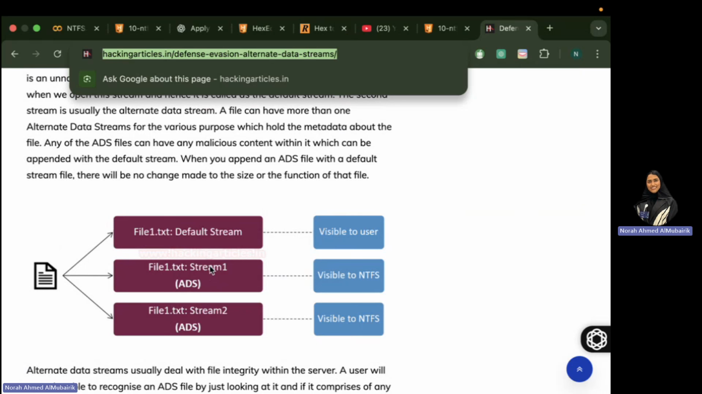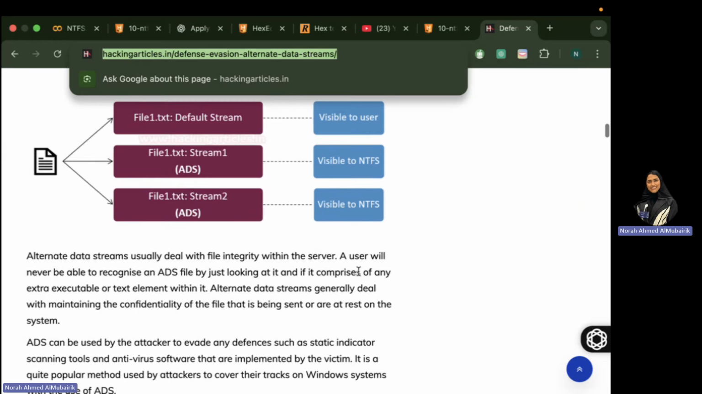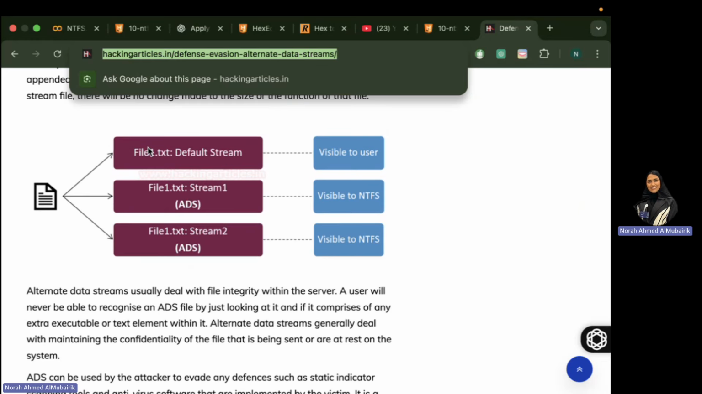This stream can be hidden, and it is not shown to the user, but it is visible to the file system only. Within this file, I can add a hidden image and a hidden video. Those things are not shown to normal users, only to the system. In alternate data streams, I have a primary file, here file 1, and streams. The default stream is the actual data, visible to everyone, but the other hidden stream is not shown to anyone.